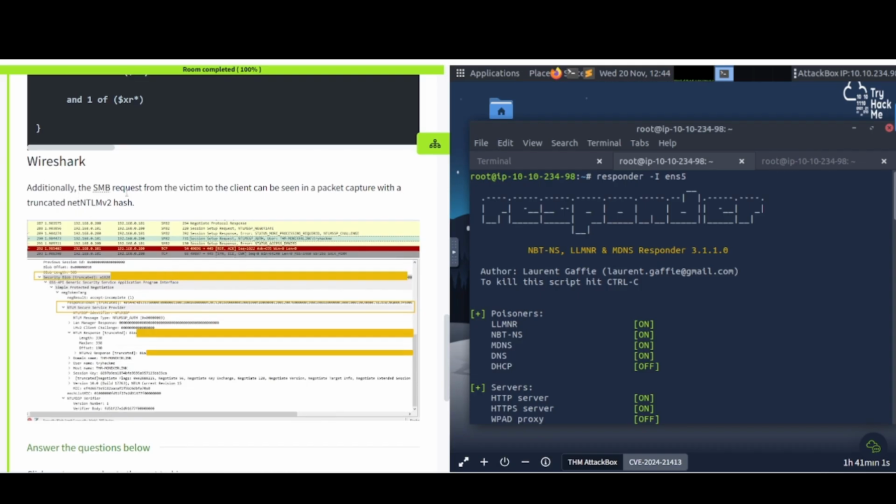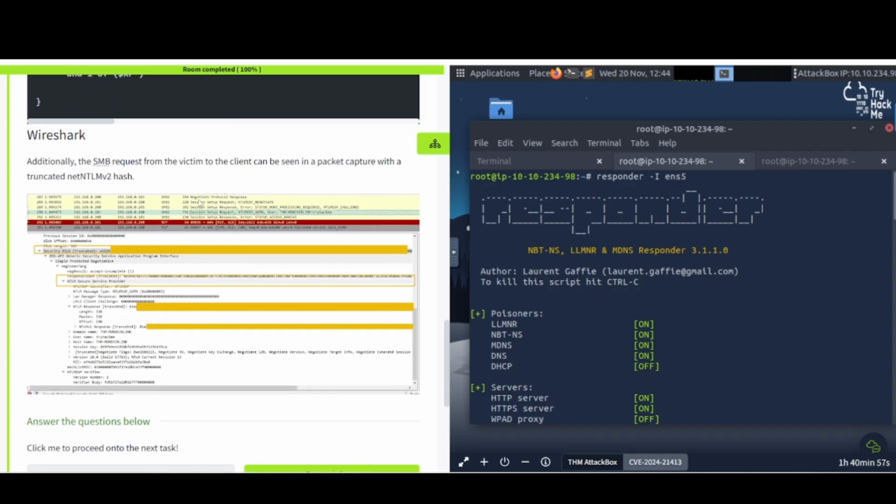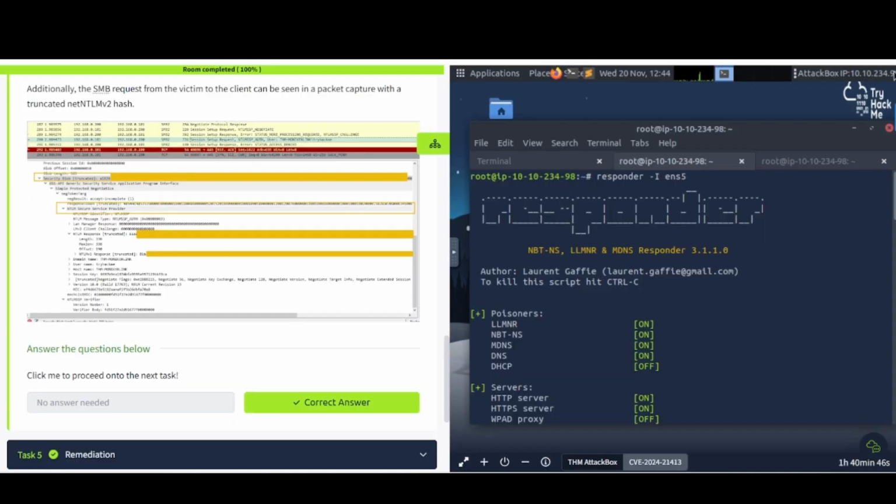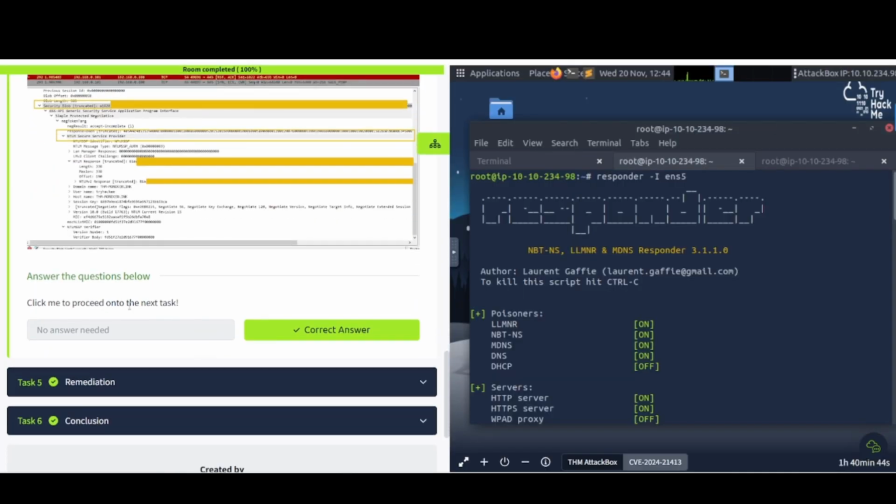Wireshark. Additionally, the SMB request from the victim to the client can be seen in a packet capture with a truncated net NTLM v2 hash. And we can see that down here, up here, all right. Okay, click me to proceed. All right, task number 5, remediation.